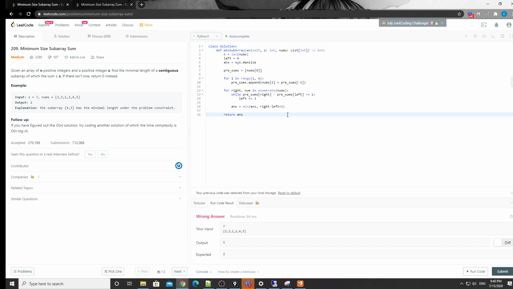Okay, and actually, there's a few places we need to fix here. I think first, for the pre-sums, the left and right pointers, we need a 0 at the beginning. Let's say for the whole array, for the last element, in order to get the whole array's sum, we have to use the sum at this position, which will be the whole sum of the entire array.